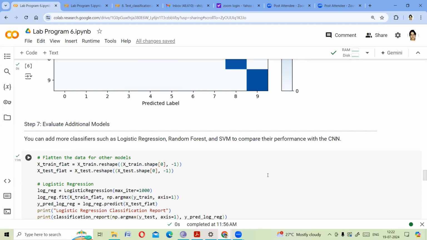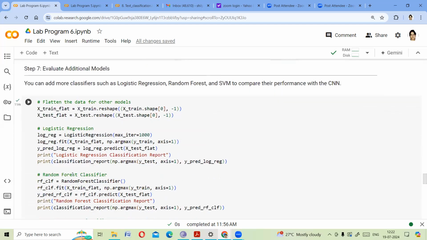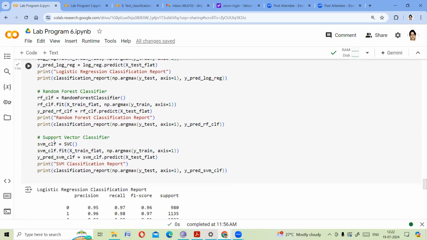Now, if you want to compare the performance of CNN with other machine learning models, you can do that also. You know how to develop logistic regression, random forest, and SVM classifier. You can use those models, compare their performance with CNN, and see how CNN is better than these models on this particular data set. You can see here we have flattened the data first, the training data and the test data. And finally, we are giving the flattened data to the logistic regression, random forest classifier, and SVM classifier.